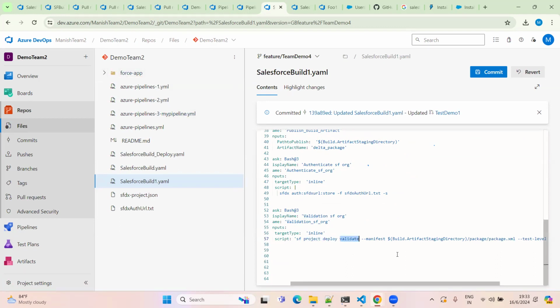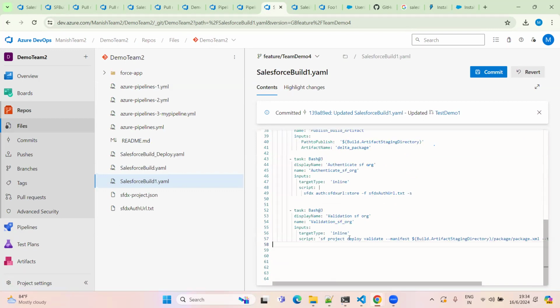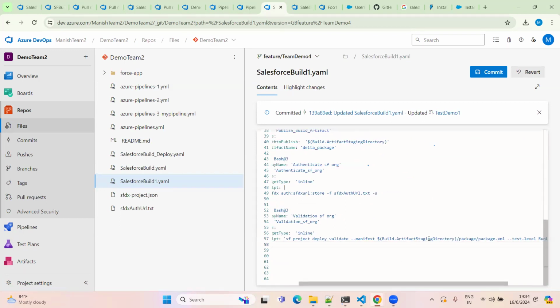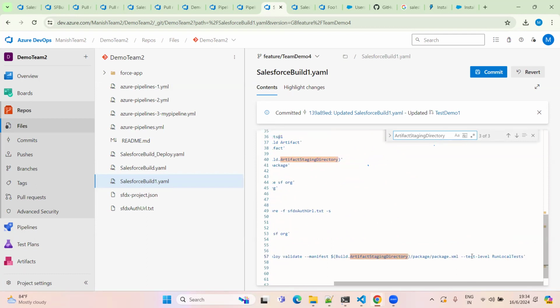I want to validate the code and we have this manifest file, right? The artifacts are at this location, build artifact staging directory, and this package.xml. I have shown you, right, that there is a package XML created, and here I have done the publish. The same location I provided here, and then test level.